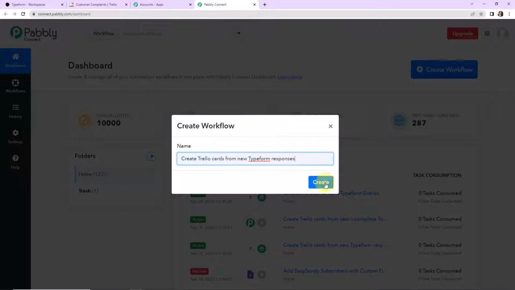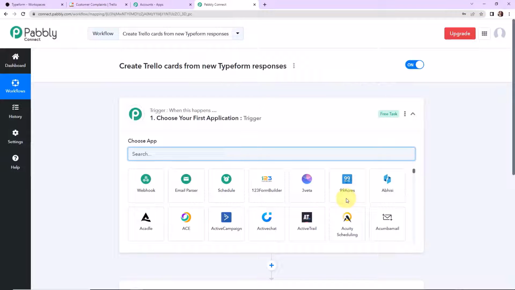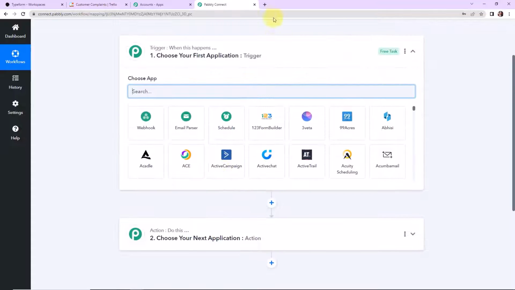So now I'm going to click on create, and here we have reached another window which has two extremely important events. One is trigger, another one is action. Triggers and actions are basically those two concepts on which this entire automation works. Trigger is when this happens, action says do this. Basically, the action here is the response to your trigger application.